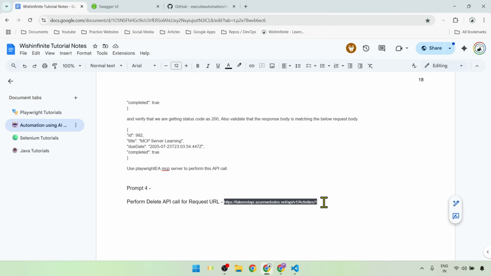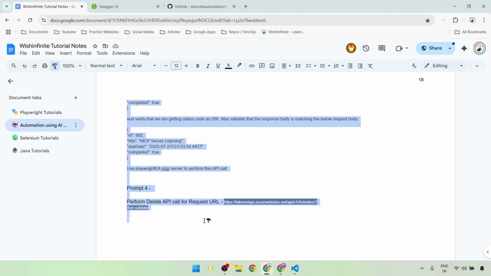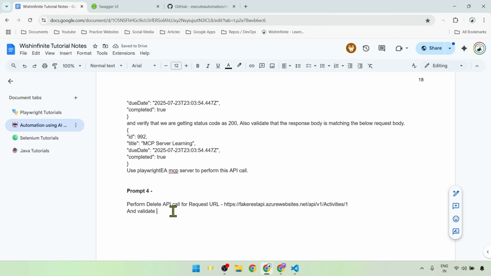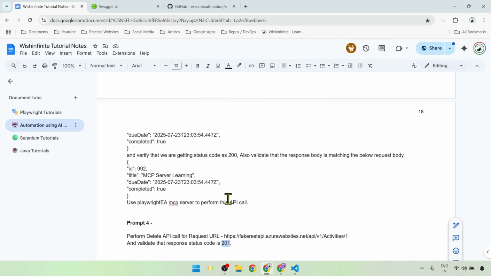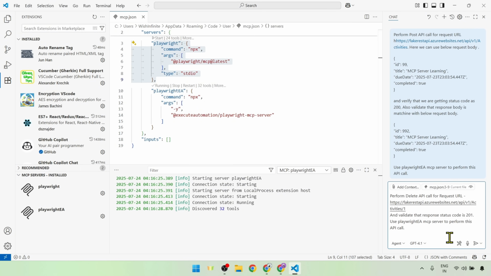And here again, purposefully, I will validate the wrong details, right? And validate, let me format it so that you would be able to see it properly. Okay. And validate that response status code is 201. Here, I am trying to validate this wrong detail, right? We are going to get the status code as 200. And let me copy this line: use Playwright MCP Server to perform this API call. Now let's copy this prompt and let's go to VS Code. Here you can open a new chat. For now, I will use this same chat only and now hit enter.